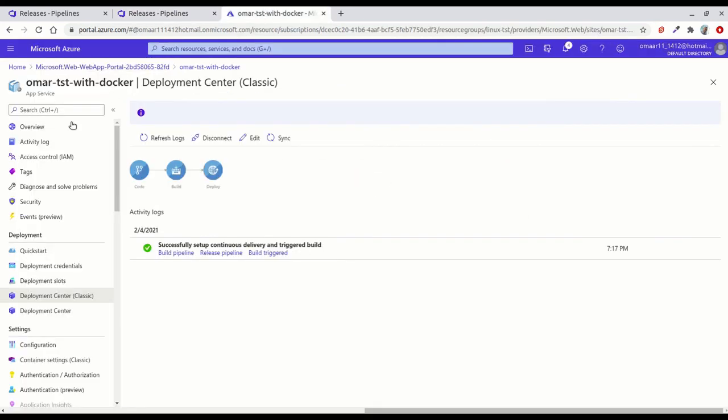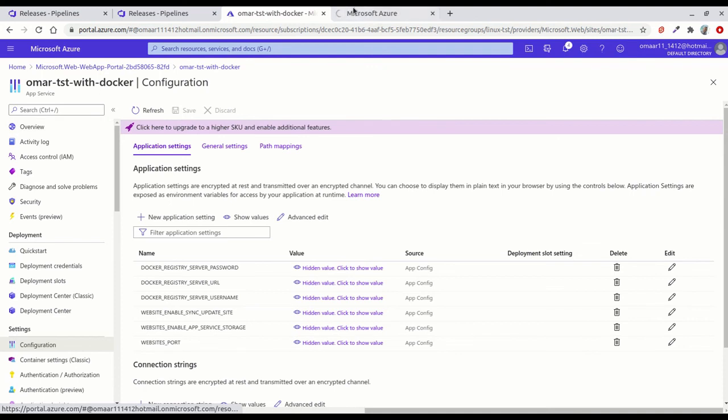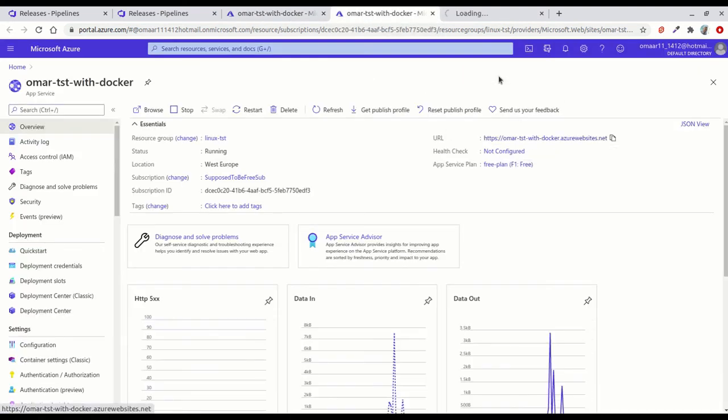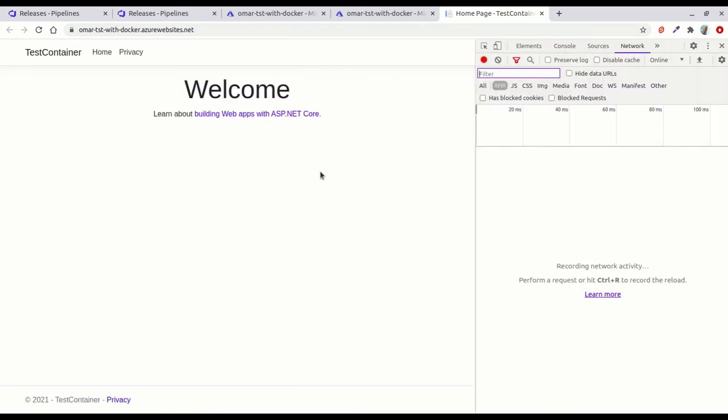So let's go back to the app service, and we can see here if you go to the configuration, and let's open up the overview as well. So here we can see that it added the Docker registry server URL and password and the username. That happened when we enabled the admin user on the container registry. So if we go to the overview, we can see this URL, and here it says it opened up the URL nicely, and our application is deployed.